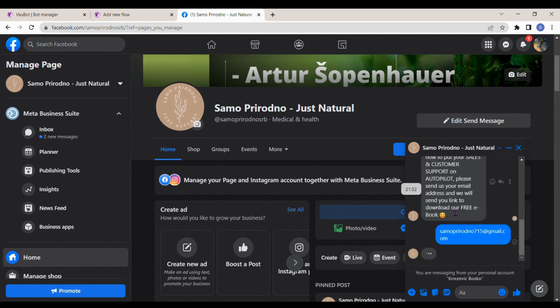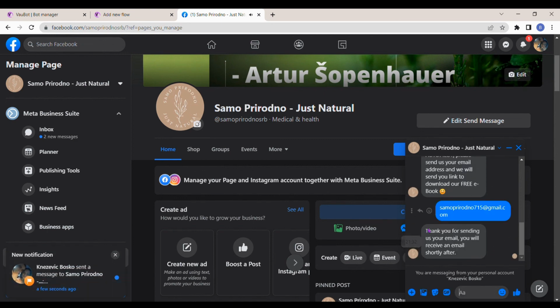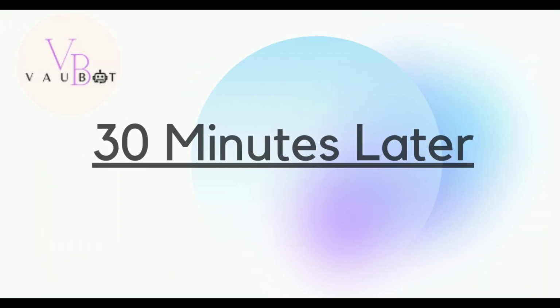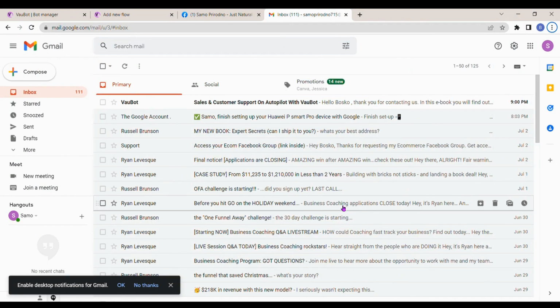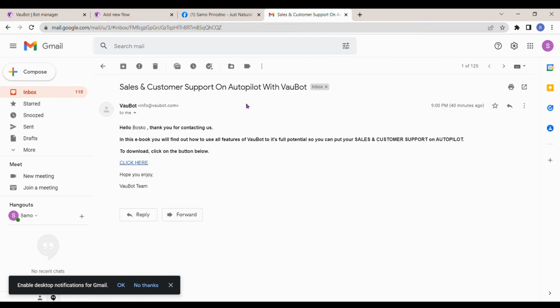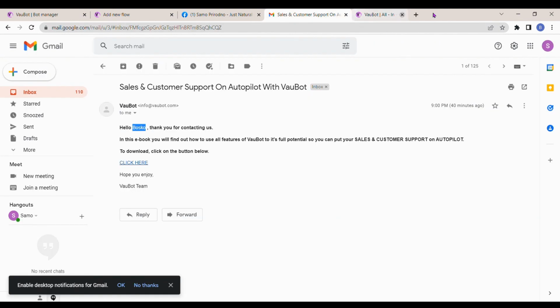Great, the bot is working perfectly. Now let's wait 30 minutes to see if we will actually receive an email. Amazing, it's working as expected. After 30 minutes, VauBot has sent an email. And the variable user first name was replaced with my name. And the link is working as well.